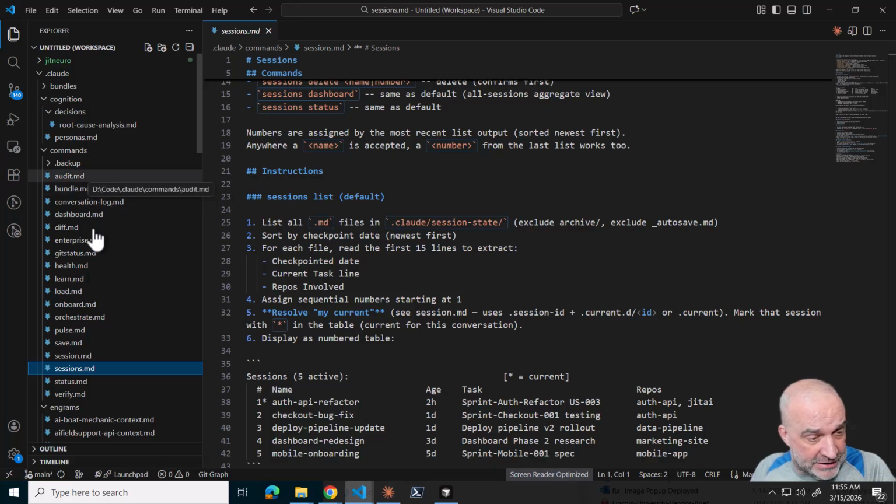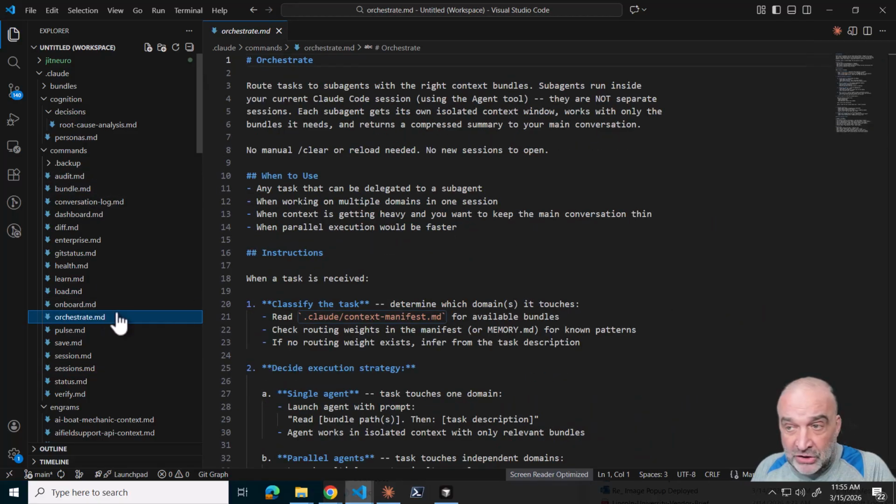So let's take a look at the orchestrator, and the orchestrator gives me the capability, through this concept of manifest and memory, of this cross-clear concept. So with my orchestration, I don't need to run a manual clear or reload, or if I do want to run a clear to clear out my memory and start over, I have that orchestration layer to be able to do that.